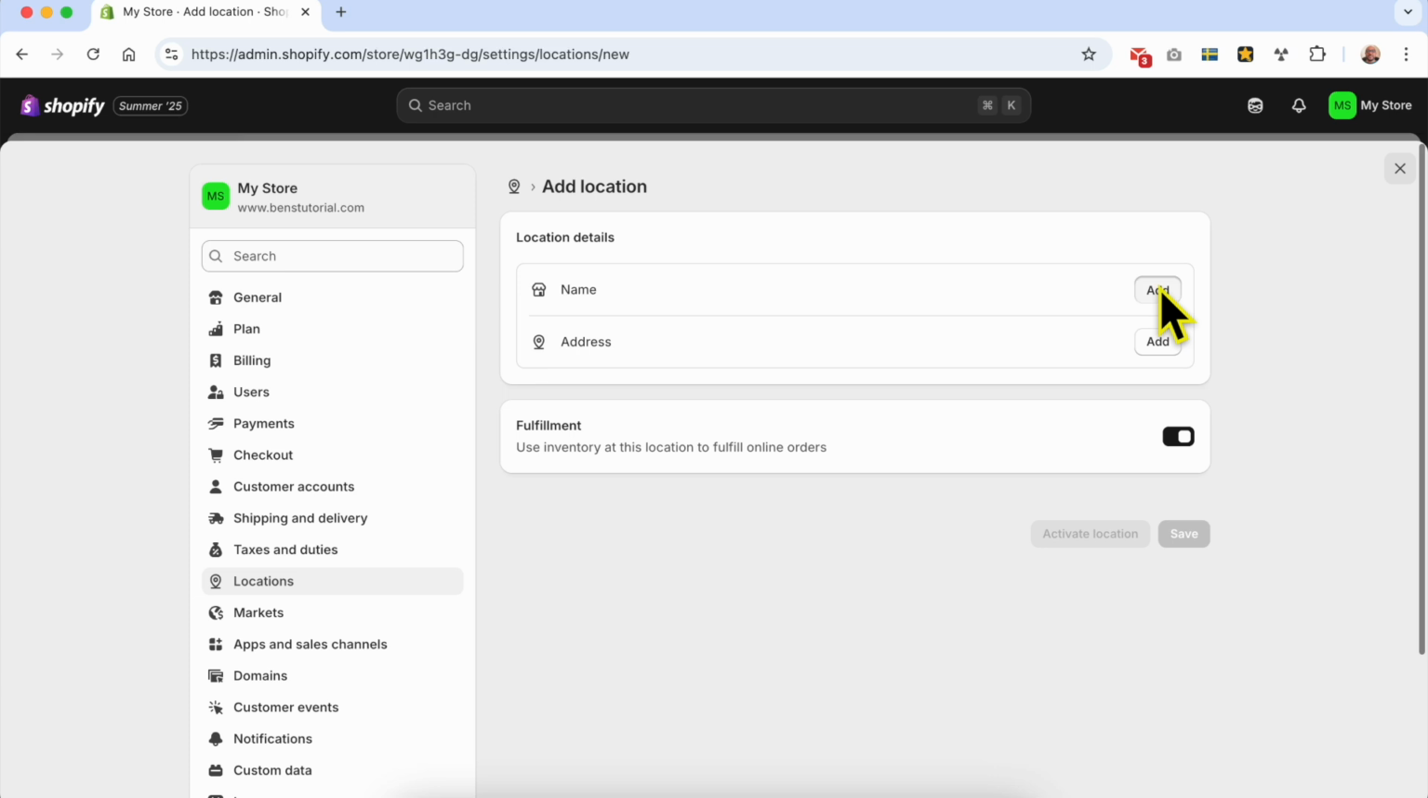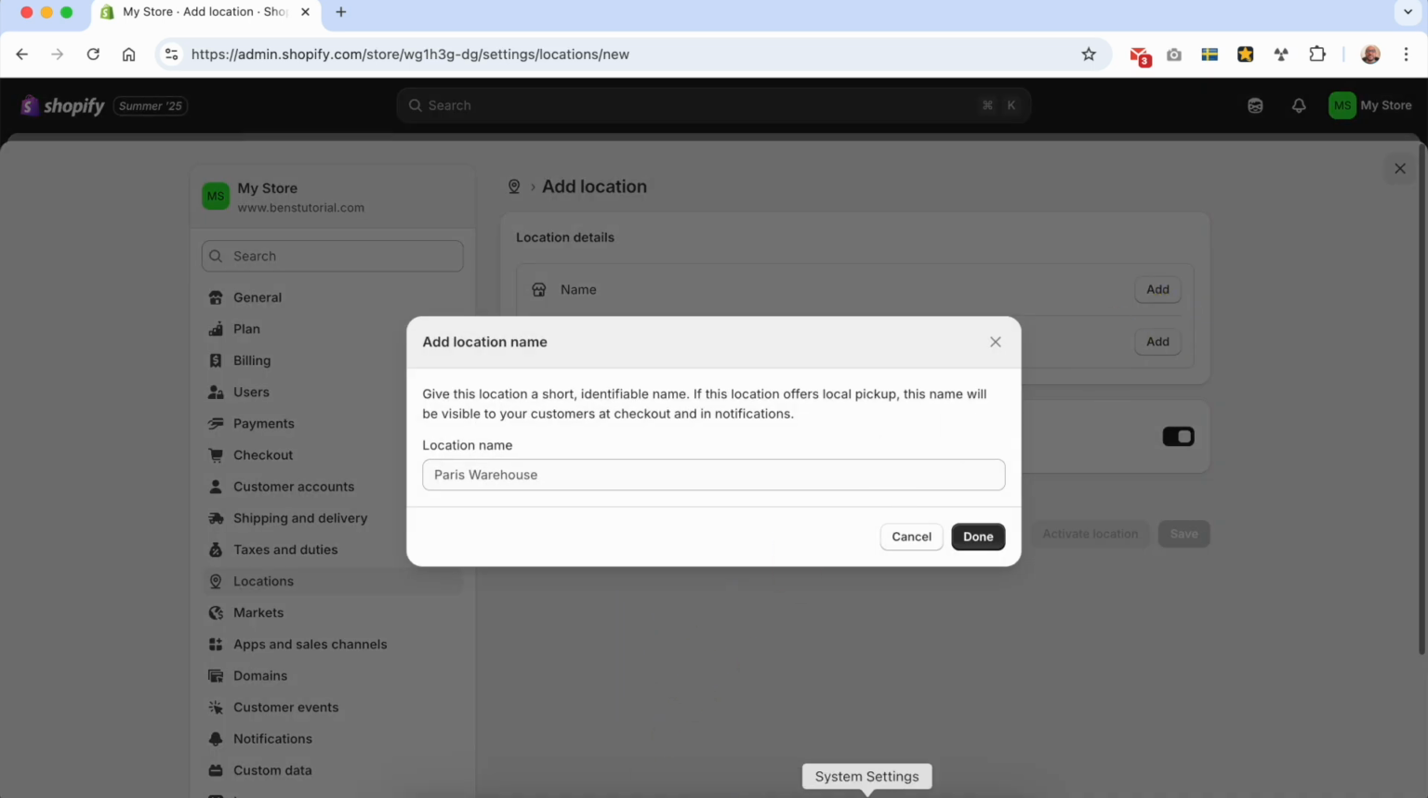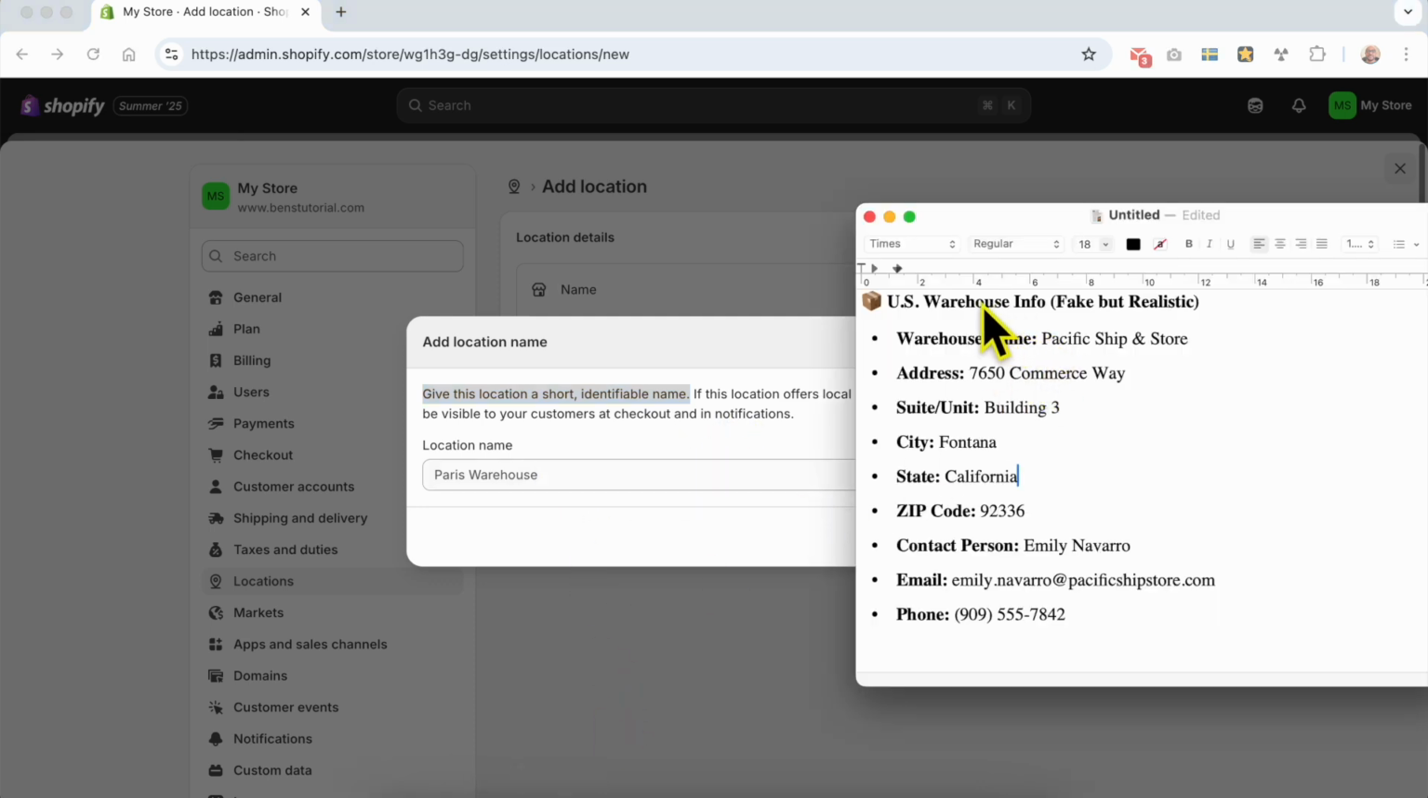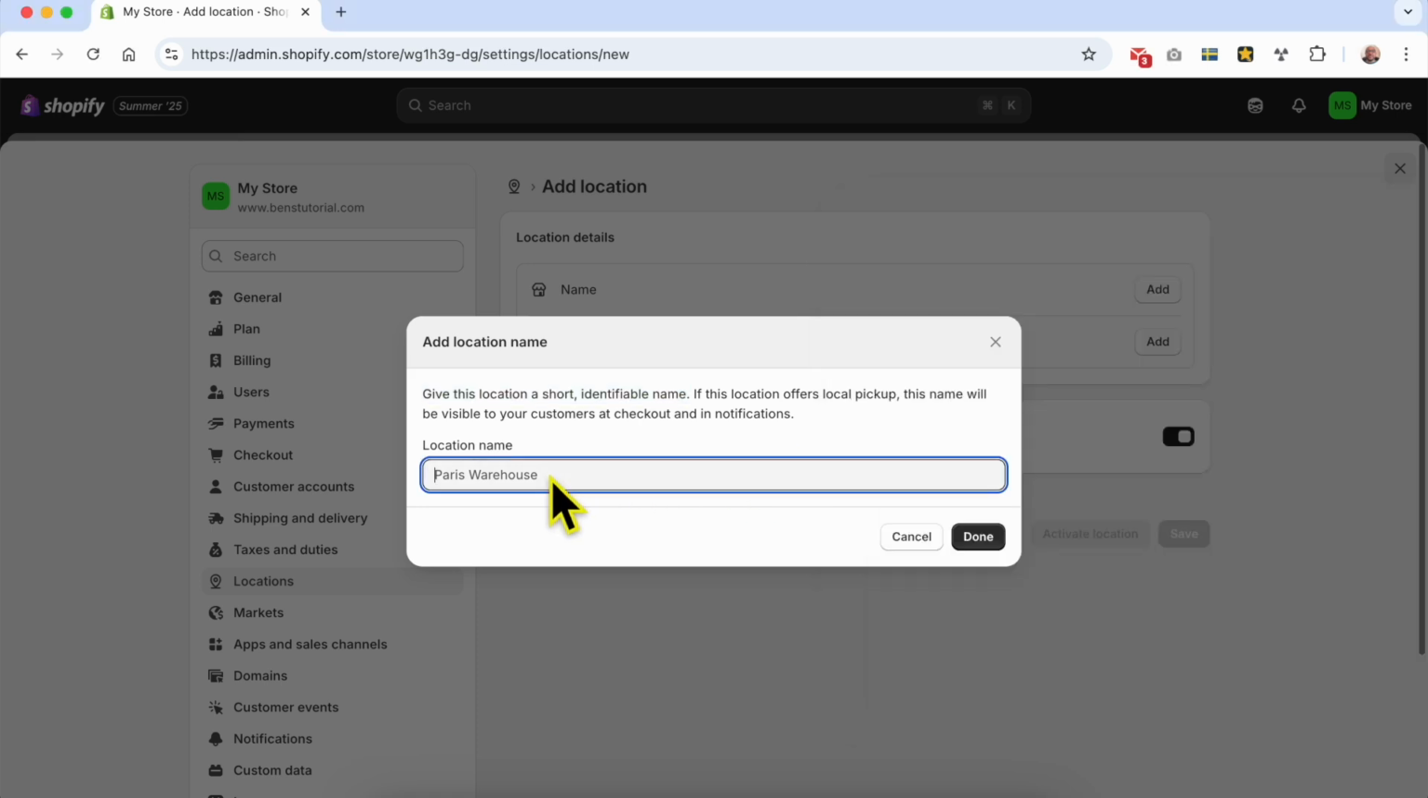Here, click on Name. As you can see, you can give this location a short, identifiable name. If this location offers local pickup, this name will be visible to your customers at checkout and in notifications. In my case, it is a warehouse with this name, Pacific Ship and Store.